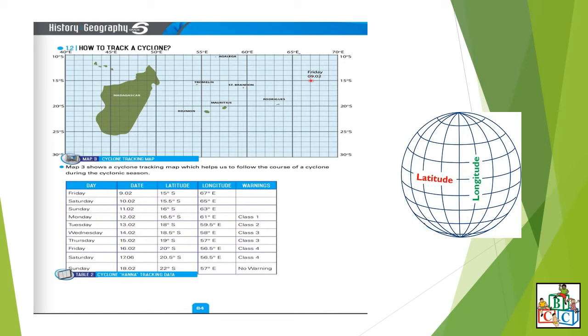Let's start with Friday, the 9th of February. The month is February. This is an example given to you. 15 degrees latitude. As you can see on your map 3, you will see in red 15 degrees latitude and 67 degrees longitude. You are going to count. You can see 65 at the top plus 2, 67.